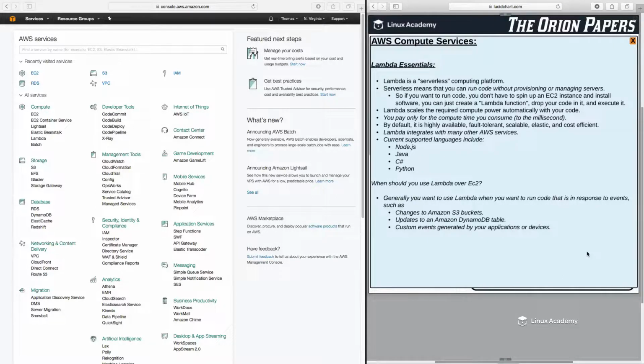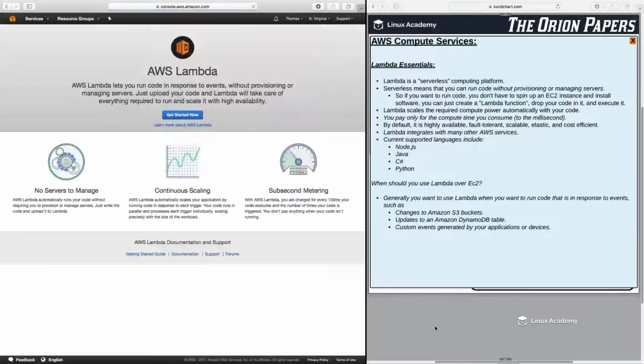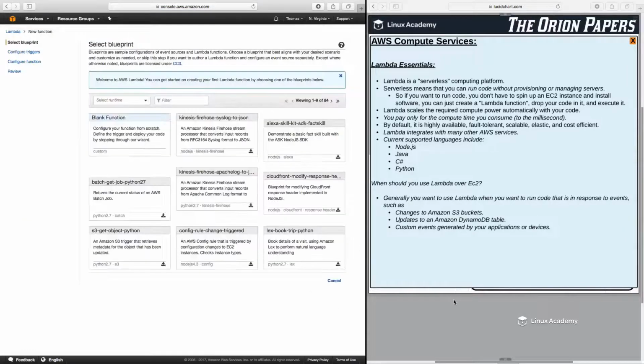You just have to be aware of what Lambda is and a few of its key attributes. So also over here in the AWS console, you can find Lambda under Compute right here under Lambda. So the first thing that you should know about Lambda is that Lambda is a serverless computing platform. So what does that mean exactly? Well, serverless means that you can run code without provisioning or managing servers.